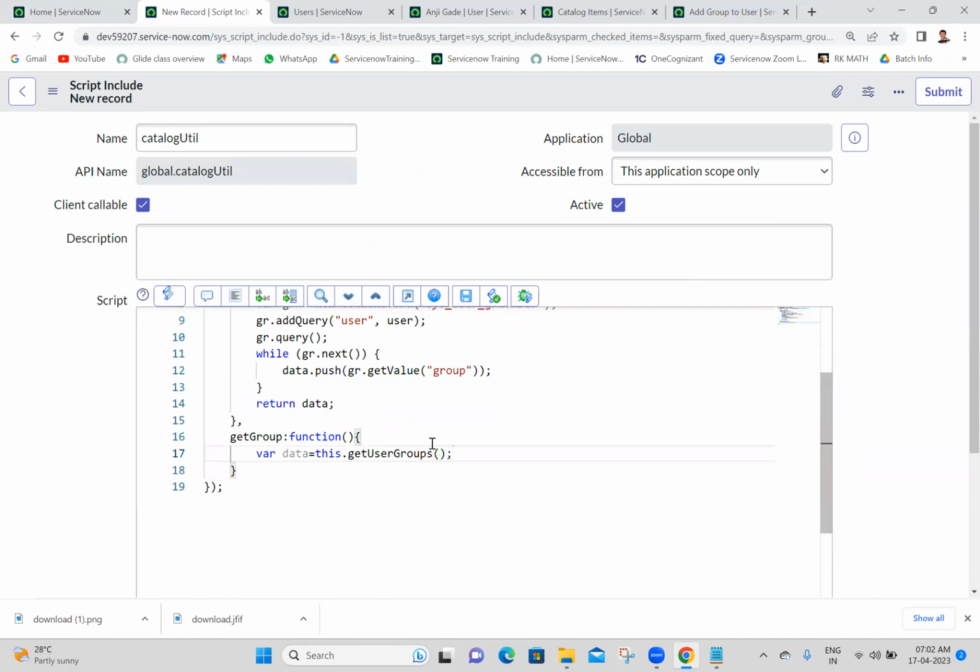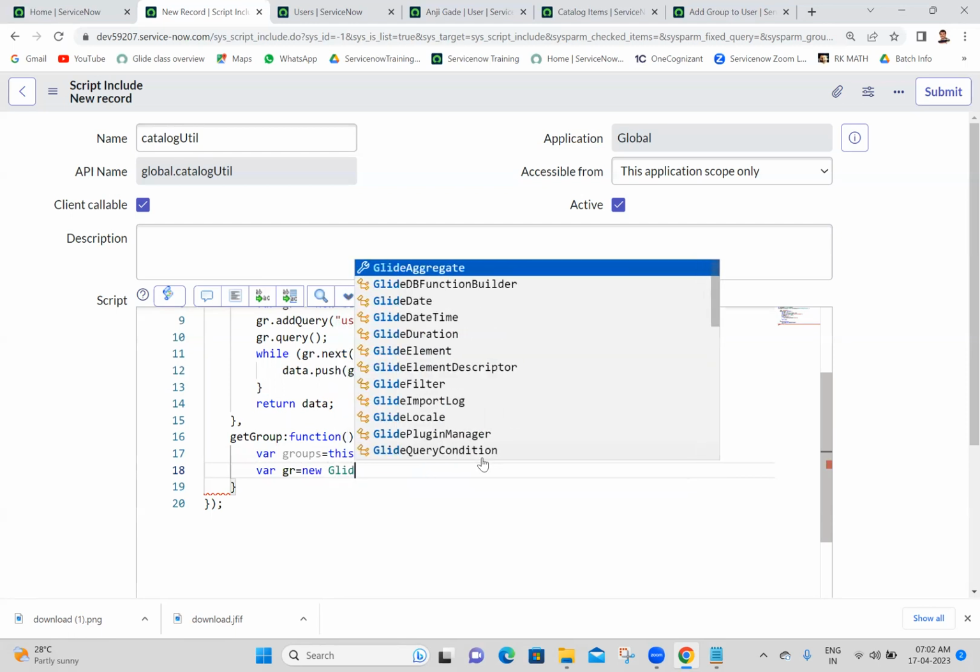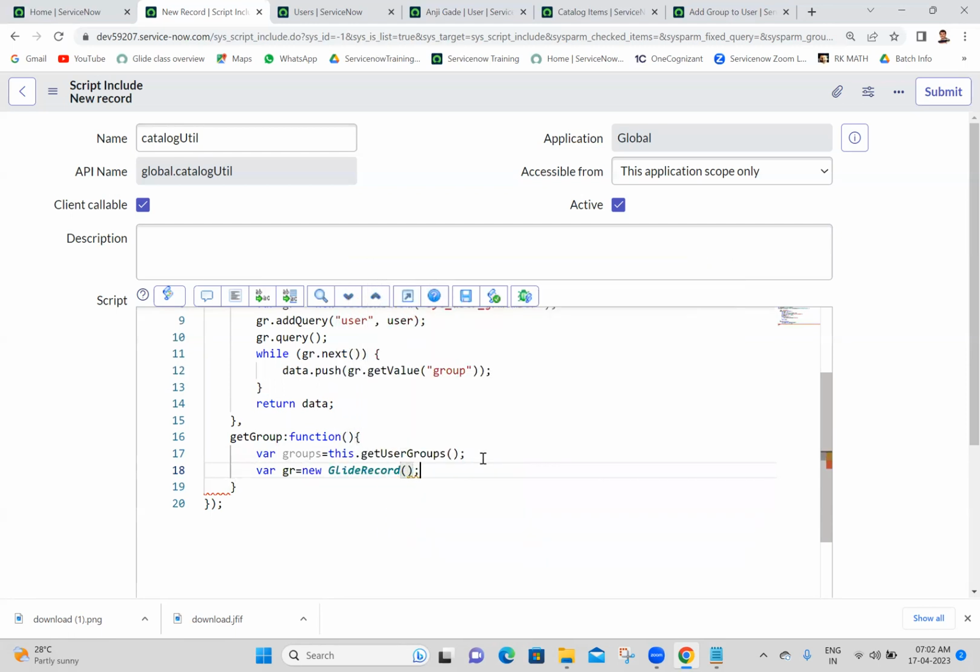So tell me, guys, what I did here: in the data object, I'm bringing this data into this data. Okay, got it, everyone? Or maybe I will say groups, where groups equal to this dot get user groups. Within this groups, we have the selected user groups inside it. Next, if we know the groups, we can exclude, right? So I'm writing where gr equal to new GlideRecord on sys_user, sorry, sys_user_group.